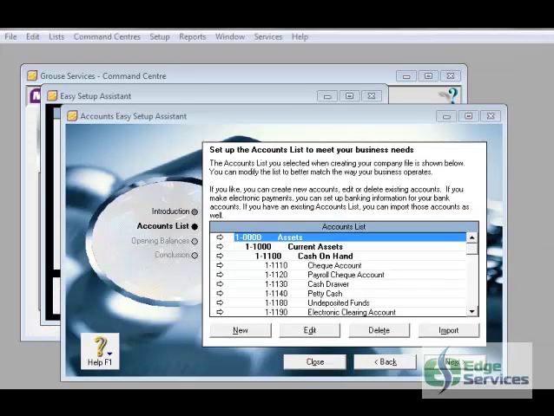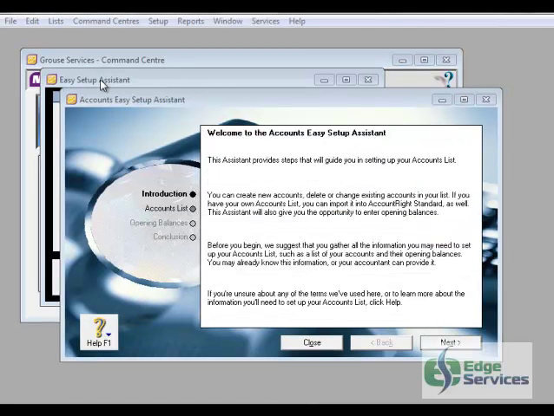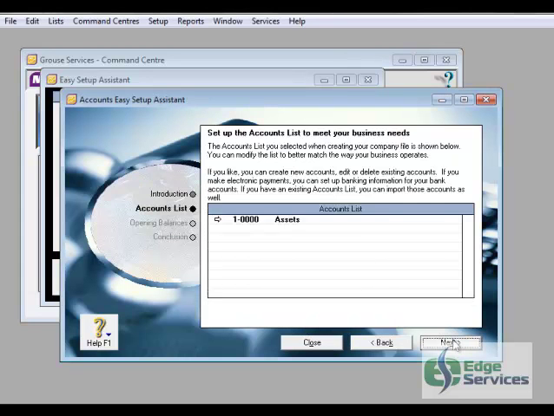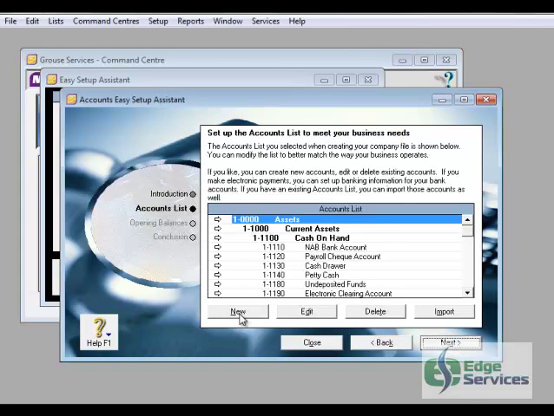Now remember how we talked earlier in the tutorial for creating a data file about how you want to think about your chart of accounts, and that in MYOB assets start with a 1, liabilities start with a 2, and so on. Well, this is where this really comes into play. Now I'm going to use the Easy Setup Assistance to make some changes to this chart of accounts that we started earlier. So I'm going to go Next, and you've got the option for New, Edit, Delete or Import. Don't worry about import. So I might create a new one and show you how to do that.